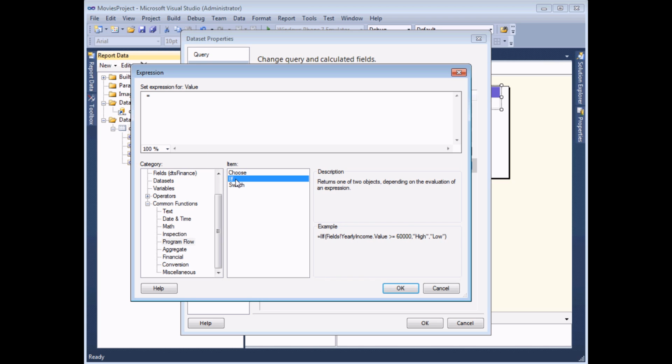To start typing the function in, I can either literally type it directly into the box, or sometimes it's easier to just double click on the function name and that will begin typing the function for you. You'll also get this tooltip that appears that shows you the list of arguments or the bits of information required by the function. So I know that I need something called an expression, which must return Boolean, which is true or false, and then I have a true part and a false part argument.